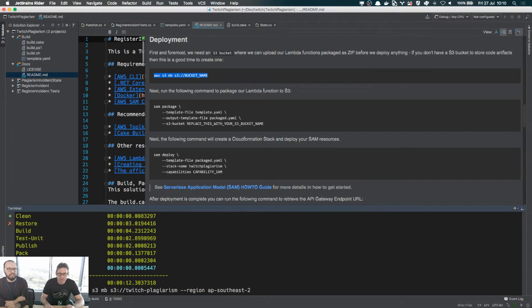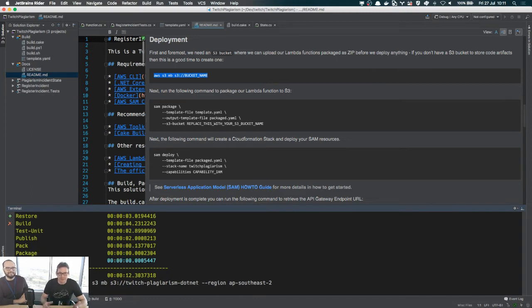And I'll add dash.net in case someone was also doing the same thing somewhere else on the planet. We're specifying the region because we are in Australia, so I want to make sure that the latency is as good as possible. Being in Melbourne, it's going to be really fast. So I'm just going to make this bucket. Okay, good. Done. So now we've got it.